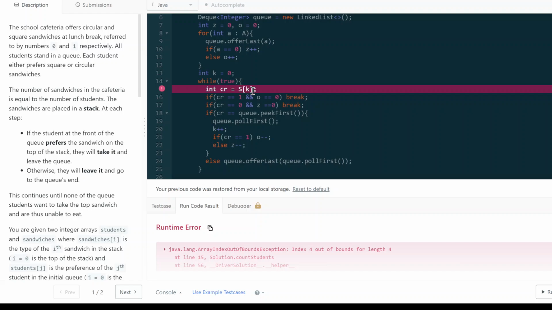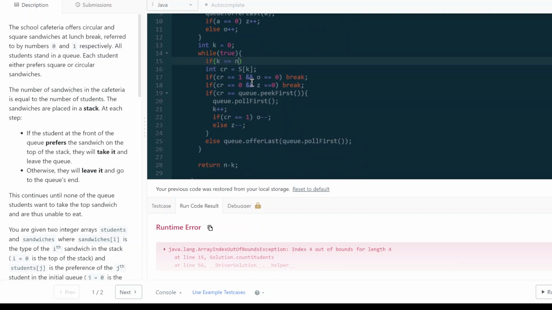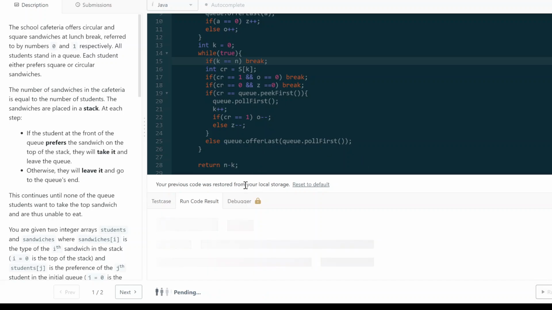Okay, now here you see we already ate all of the sandwiches, that way it is going out of bound. So I can also say if k equals n, then also break. I missed that condition. Let's see again.